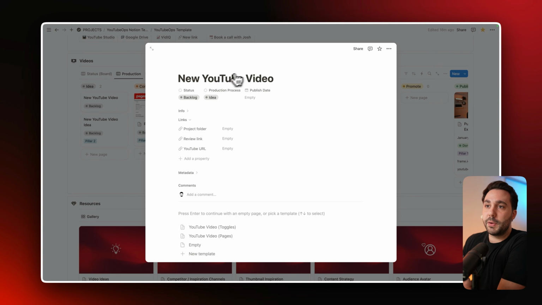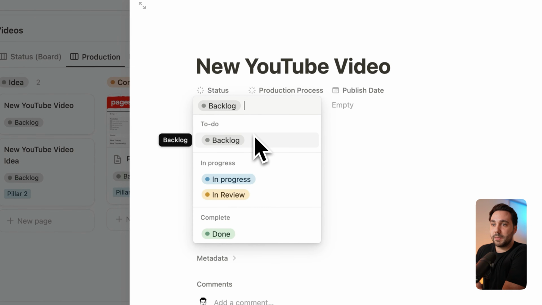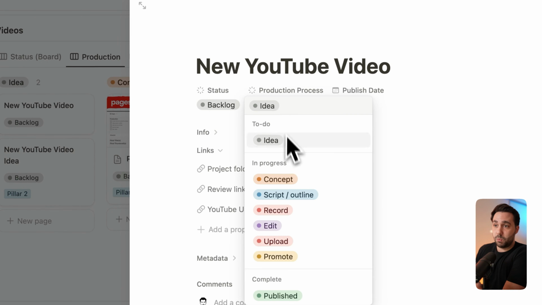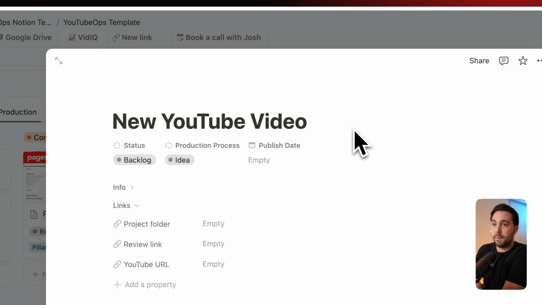Now you're gonna see all of those same properties that were in the list view. So we can see the status, where it's at, if it's a backlog, in progress, and review, or complete, the production process, where it is in that framework, and the published date. And this is all up here.